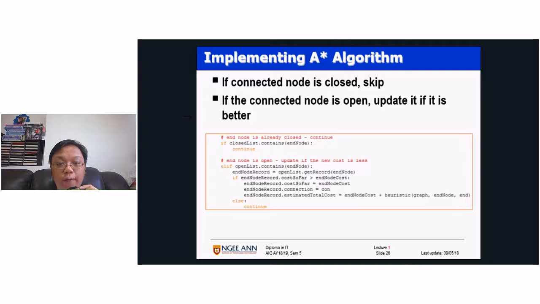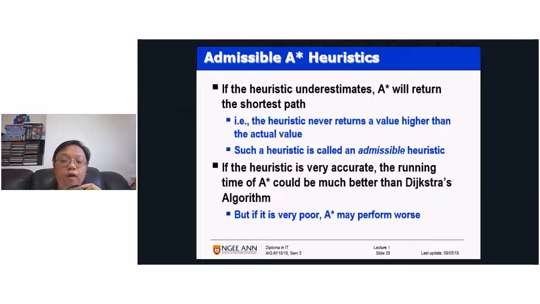So let's discuss this. First thing I want to say is, if the heuristic underestimates, then A star will always return the shortest path. When I say the heuristic underestimates, what I mean is, say the shortest path between A and B is actually like that, and say it's 4 and 5 and 3. So the actual shortest path is 12.